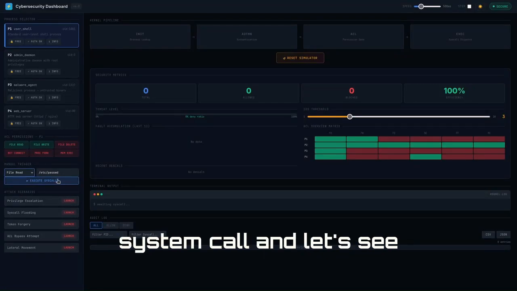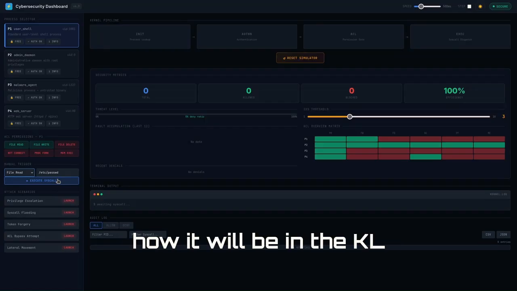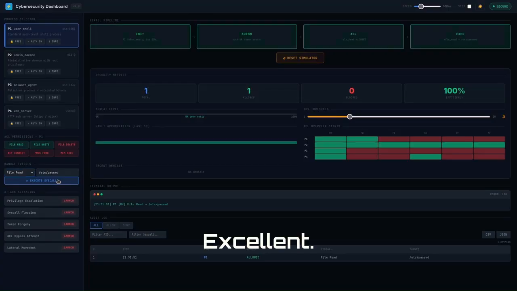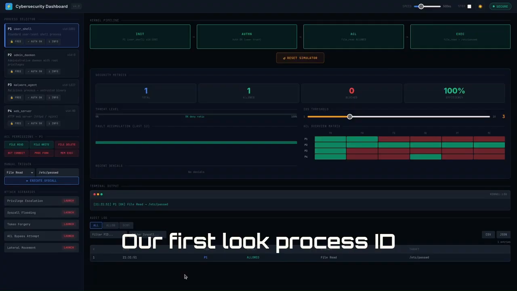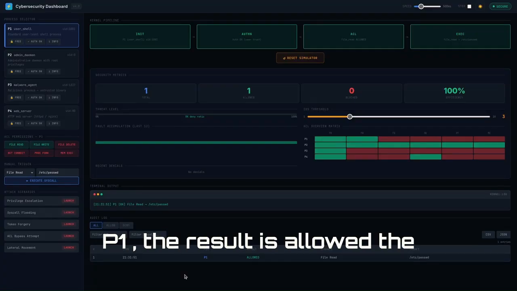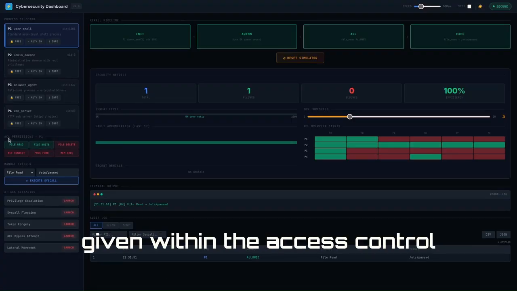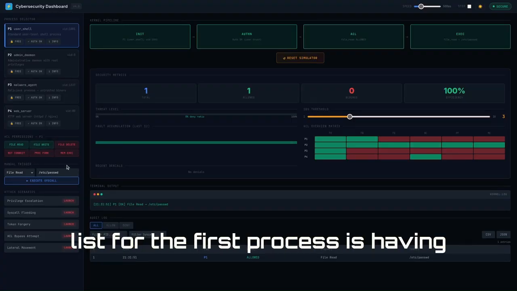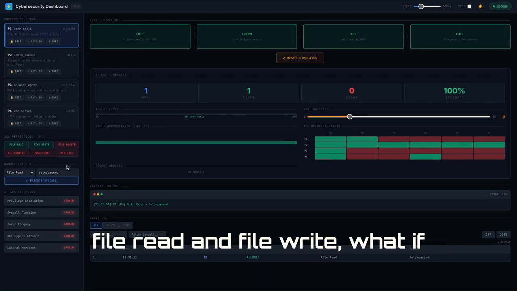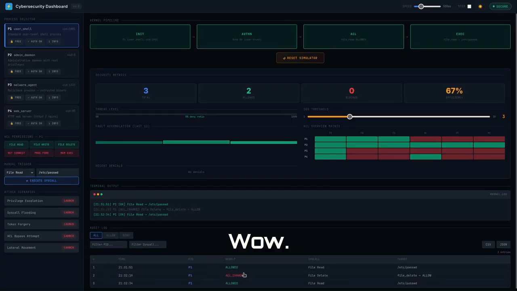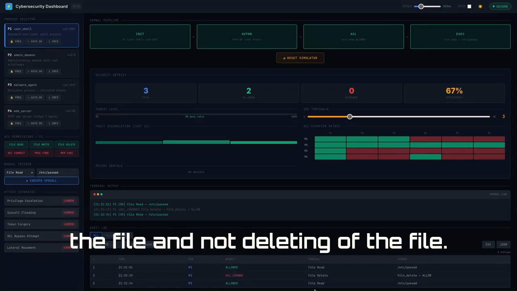I will execute the system call and let's see how it will be in the kernel pipeline and its status as well. Excellent. Here it is, our log. Process ID P1, the result is allowed, the system call is file read. This is because the permissions given within the access control list for the first process are file read and file write. What if I choose to give it file delete? Wow, it only allows the reading of the file and not the deleting of the file.